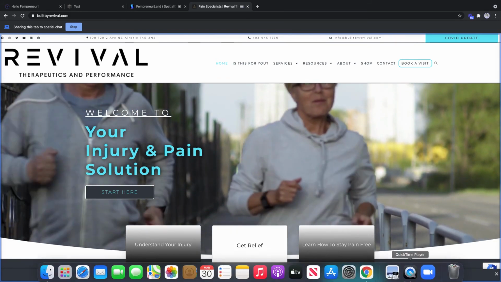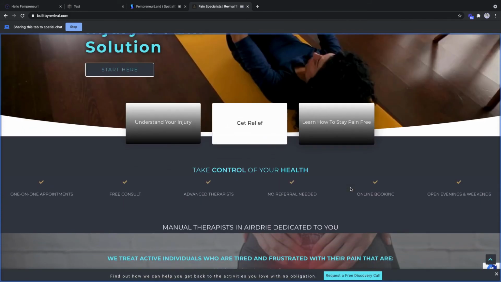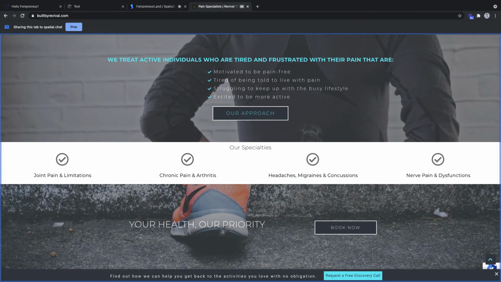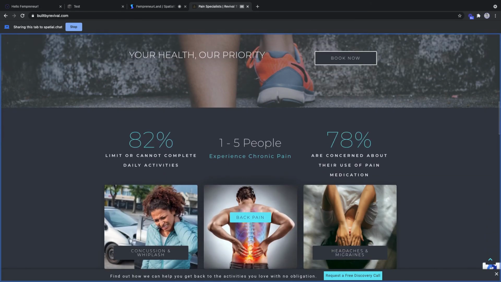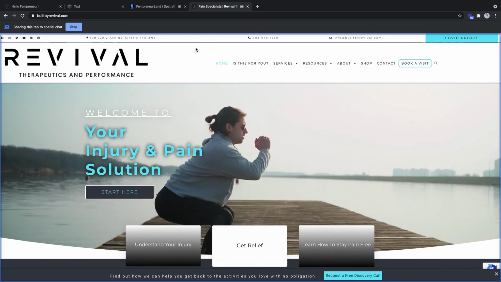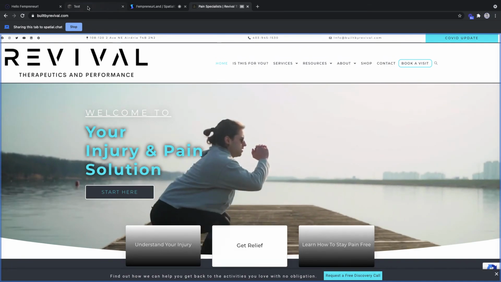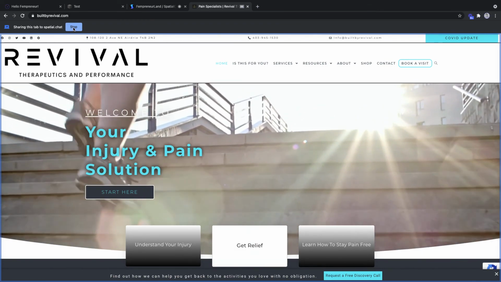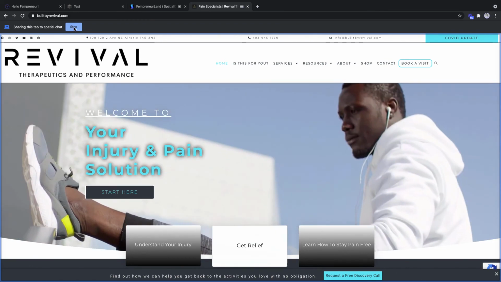So request a free discovery call. No obligation. This is awesome that this is always here. And yeah, this is great. So really, other than adding an urgent event of some sort, and then of course increasing the size of the text and some stuff, I would say this looks really awesome.